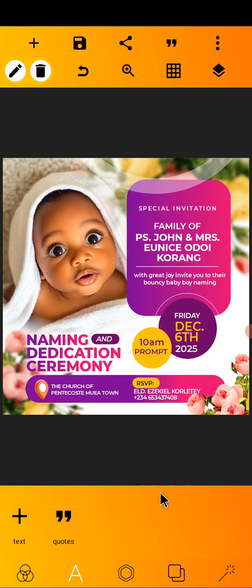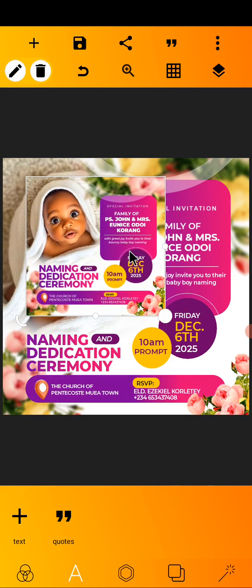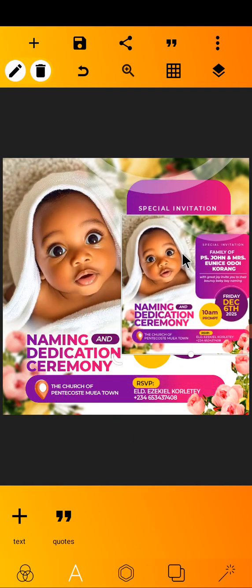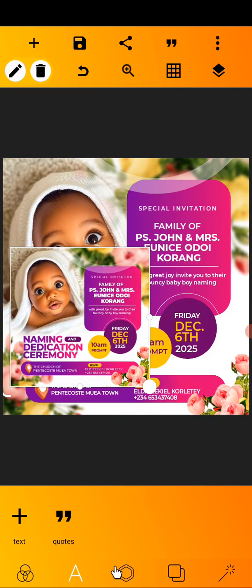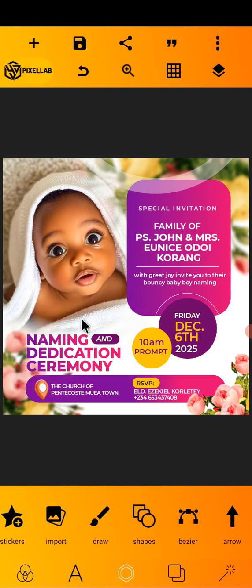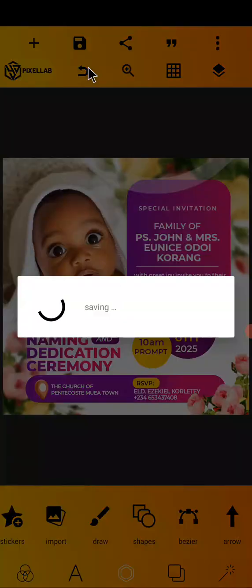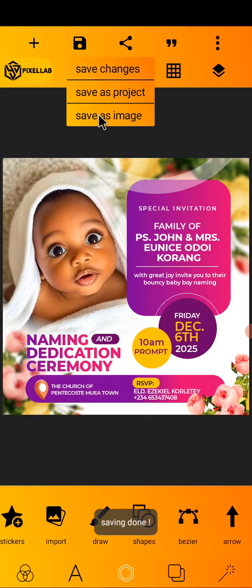Yeah, so we are almost done. In short, we are done with the design. Now let's save the design then retouch it again using Snapseed. So I'll go to save changes, and I'll also go to save as image.